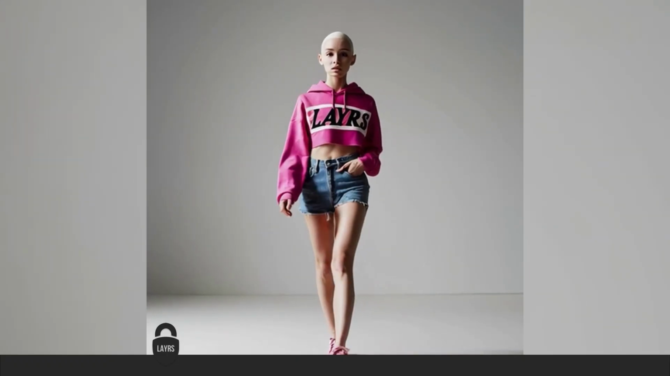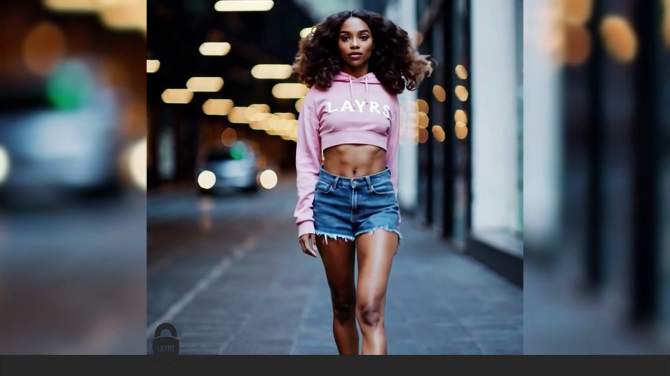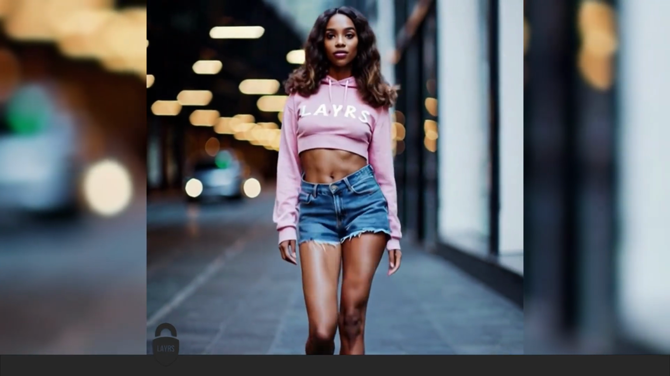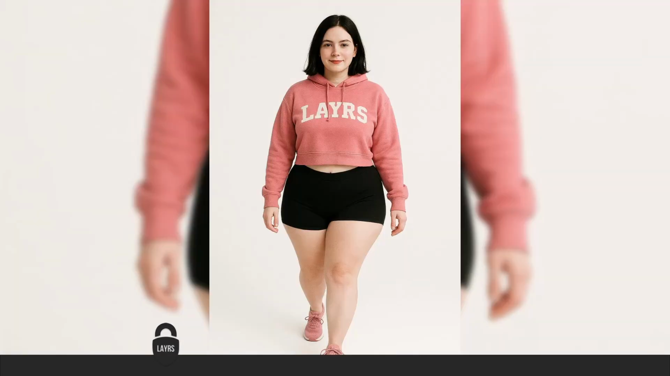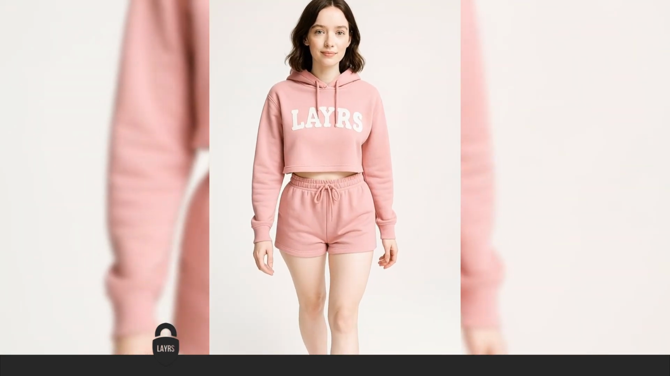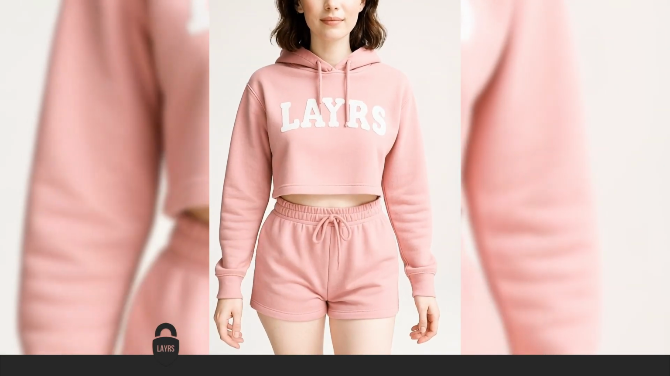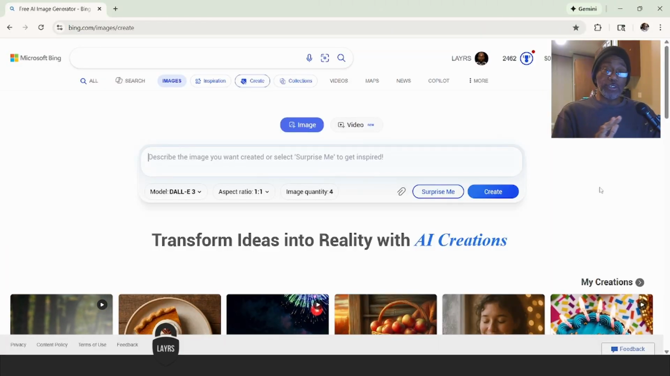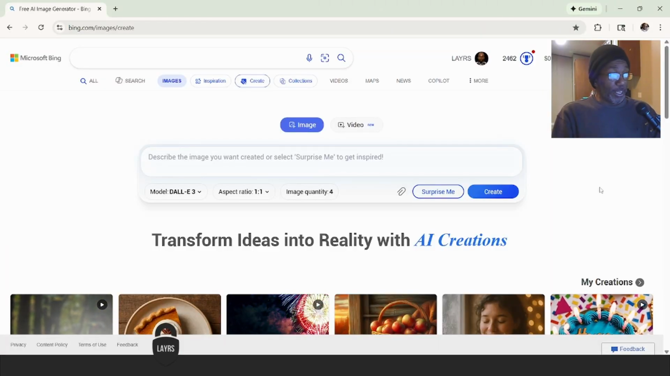Now, check this out. You did hear me correctly. Your design on a mock-up of whatever you want the mock-up to be for your clothing brand, and we can do that today. Check this out, guys. The future is here. Let's just go ahead and get started.